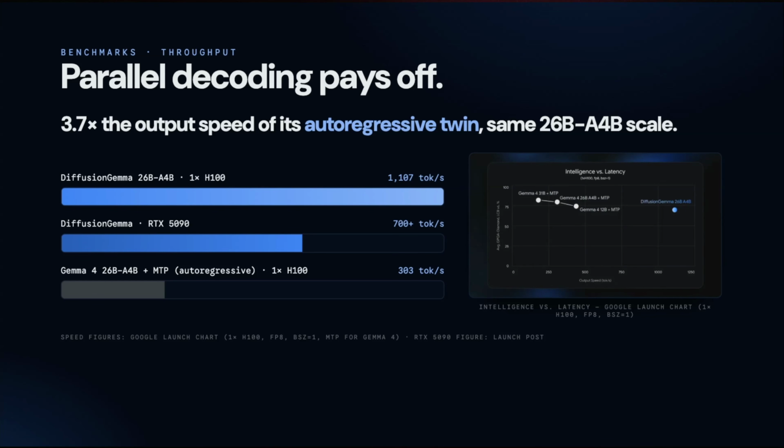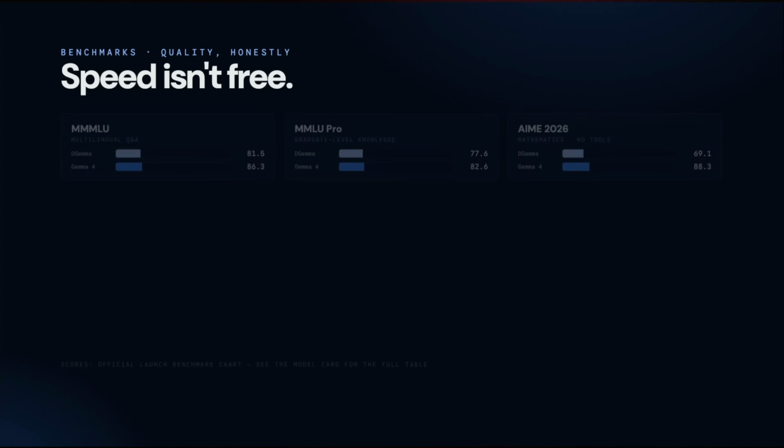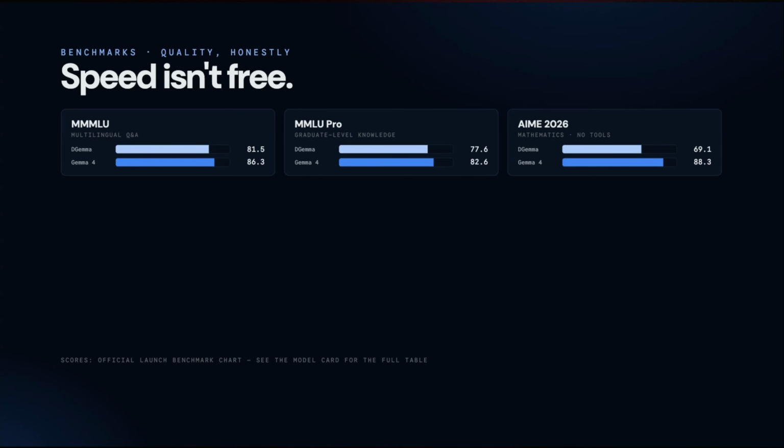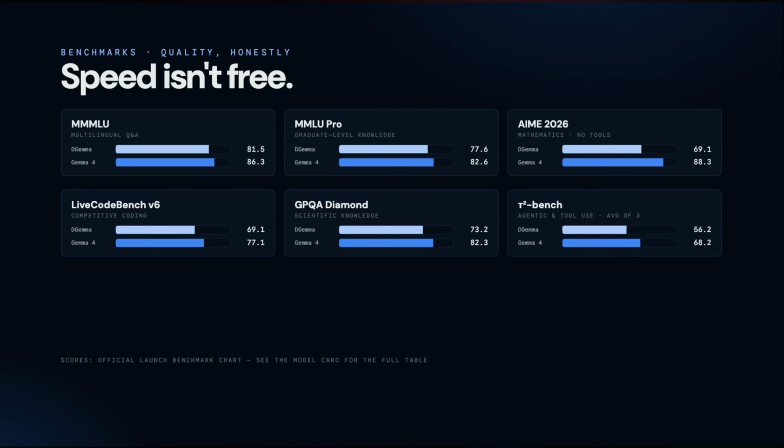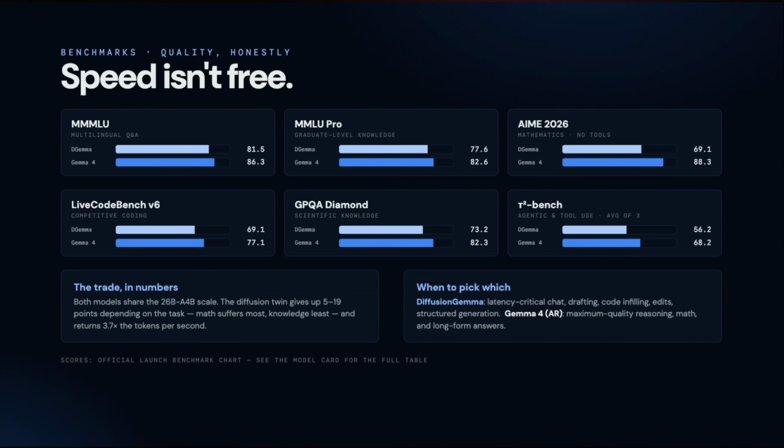So this is a substantial increase in speed because of the parallel decoding. However, it also suffers a little bit when it comes to performance. So if you directly compare it with the 26B MoE in autoregressive fashion, it does lag behind on almost all the benchmarks. So you need to make a trade-off between the speed and the accuracy that you want to get if you are choosing this Diffusion Gemma or the normal Gemma 4.